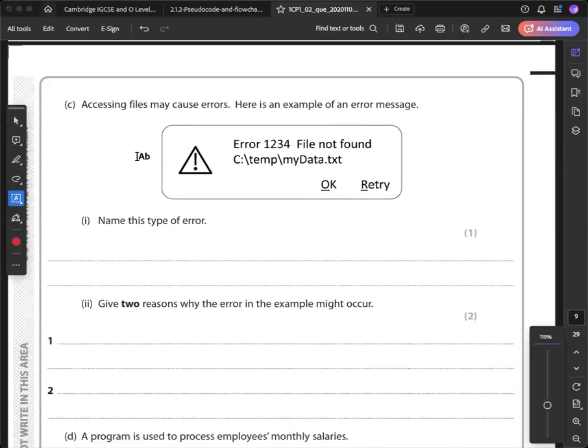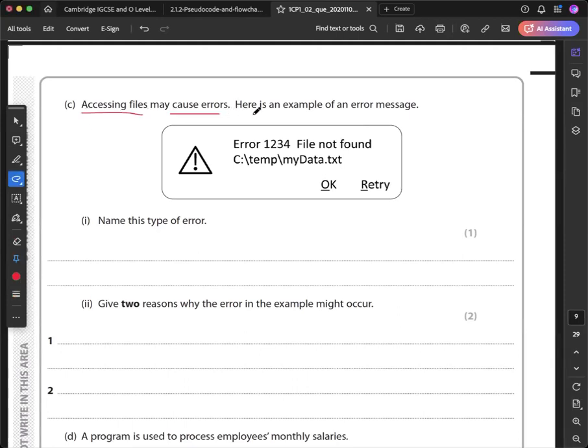Now part C: accessing files may cause errors. Here is an example of an error message. It's a very common error. When I'm downloading games from the internet, I find these types of errors, and mostly the games are not able to execute. Like yesterday, I downloaded Resident Evil 2, 3 and Last of Us, and they won't work. Mostly internet files have errors, right?